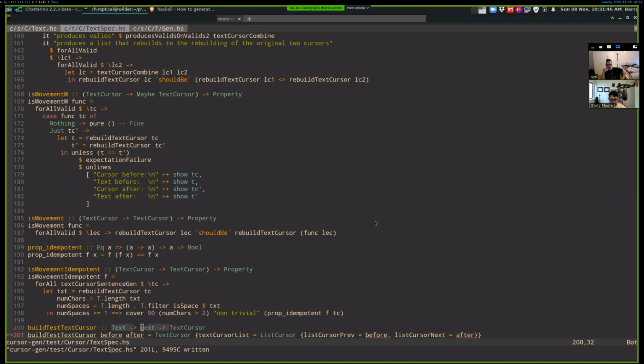Thank you. Okay, now what is this complaining about? This is wrong because list cursor priv is a list of characters and not a Text. So you need to t.unpack it and then also reverse it. Yes.